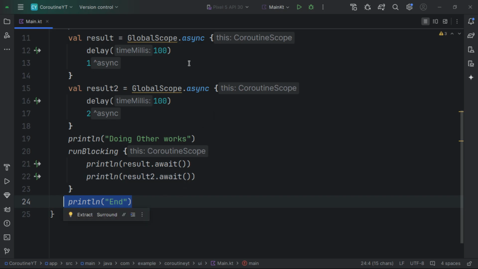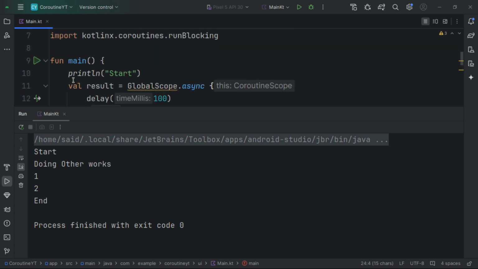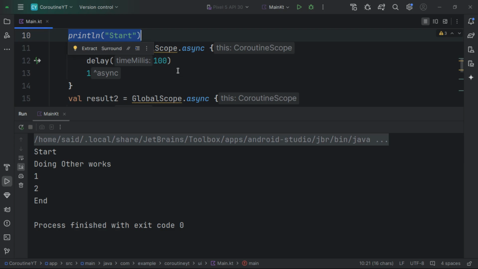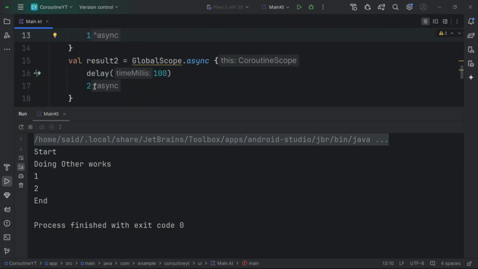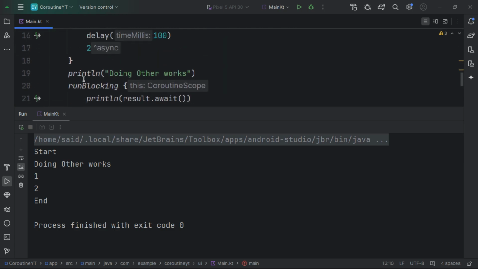Now let's try to re-execute our main function and see. Okay, so you can see here we have printed the start and this is starting. Because these 2 are going to take 100 milliseconds to actually execute, we can proceed doing other work that doesn't need this suspendable computation. So in this case, we can wait for them to finish.